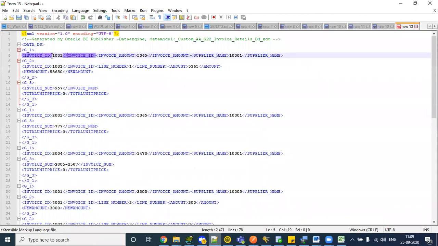Let's assume from the source system we are getting the customer account number, but we need the customer account site number in order to create an AR invoice. But the source system is not sending the customer site number, nothing but the bill to site number. We need to derive this bill to site number based on your customer account number. So how will you do that?